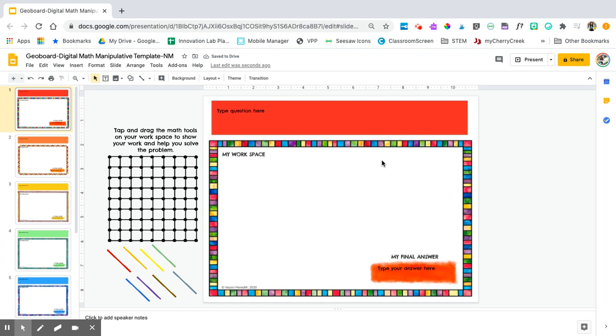Hello, I'm going to show you some tips and tricks when using this resource as a student in Google Slides or PowerPoint. You might have different questions or shapes than me, but that's okay. This is just an example to show you how things work. The shapes are over here on your left.